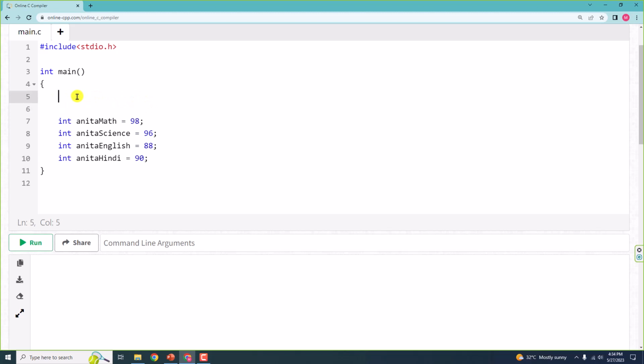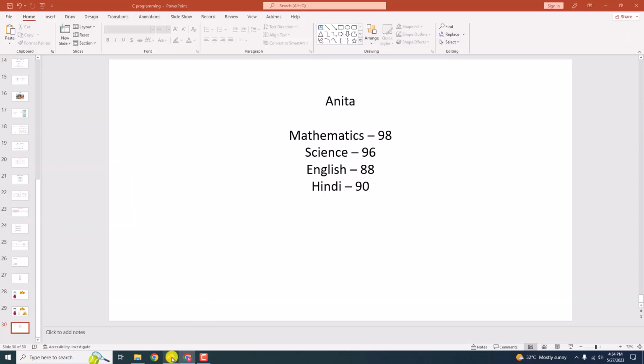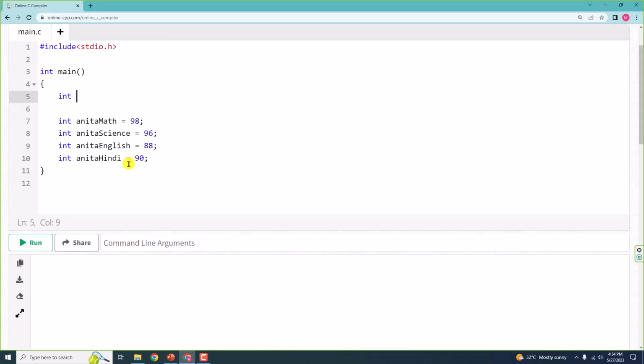So we create an array like this. First we mention the type of data that we will be storing in the array. You can see that all these belong to integer type and so I have mentioned int. And then we give a name to the array. Just like we give a name to a variable, we give a name to the array. So let me say Anita marks. Now this is the name of my array.